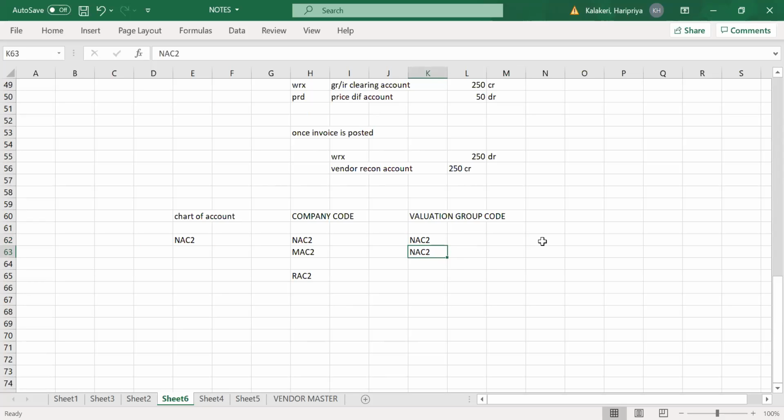In turn, in the backend, it is connected with my GL accounts, GL 001. Understood? See, for these company codes I have grouped together my valuation grouping code. For one other company code I will give NAC3. A different valuation group I can define. But all these will come under the same chart of account. Like that we can define our valuation grouping code. So this is the use of this valuation grouping code.